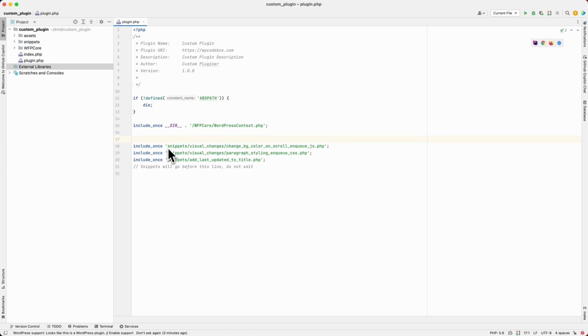In the next section, we include the snippet. So each snippet will have its own PHP file, and that will be included here. The reason to do this is that you can easily disable a snippet by commenting out the line on which the snippet is included. So if we do this, we disable this functionality.